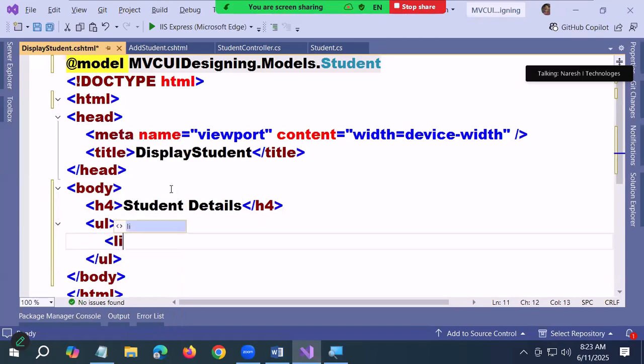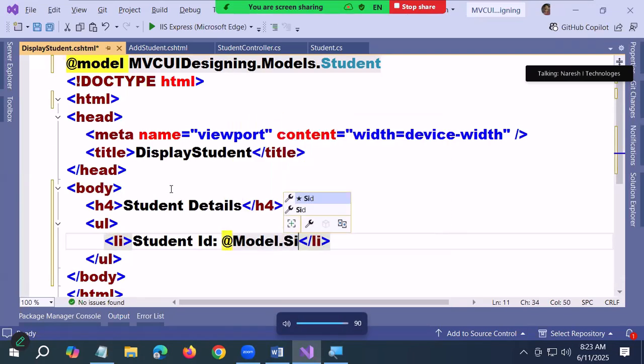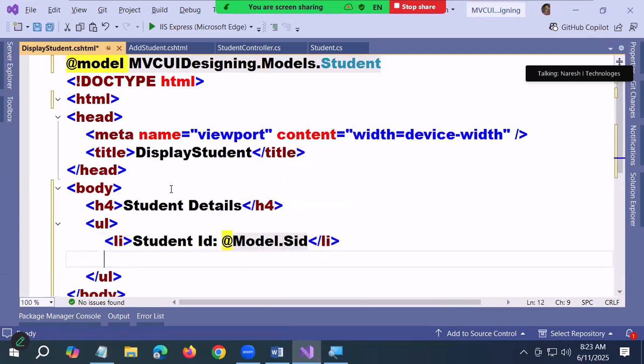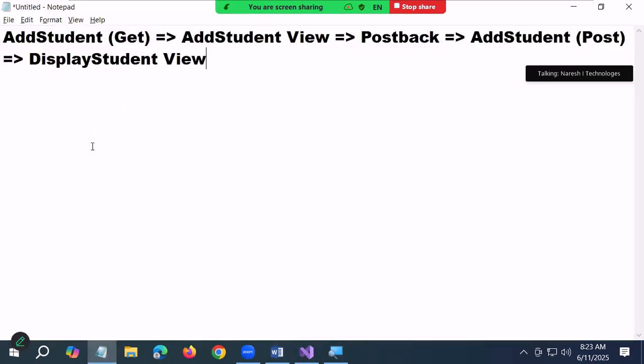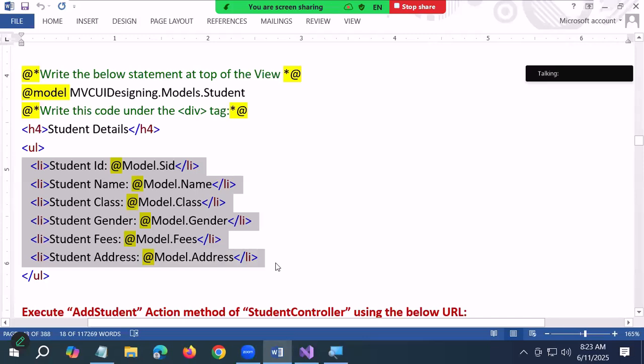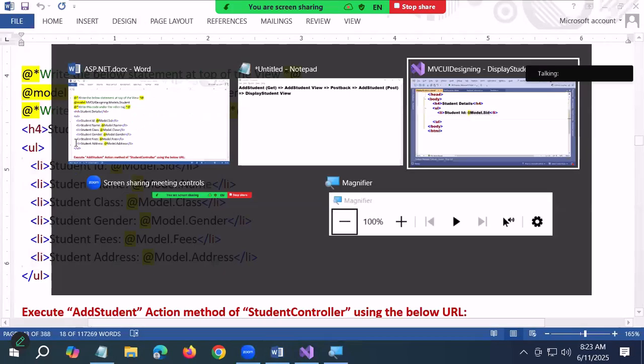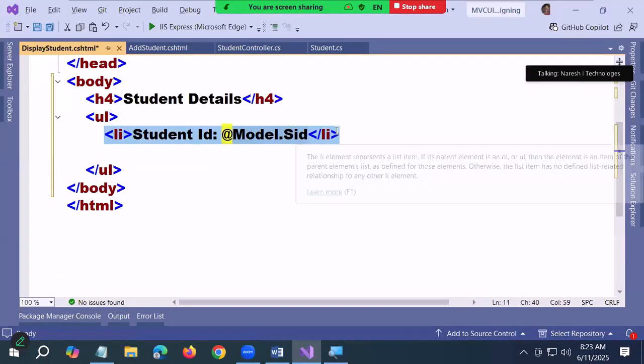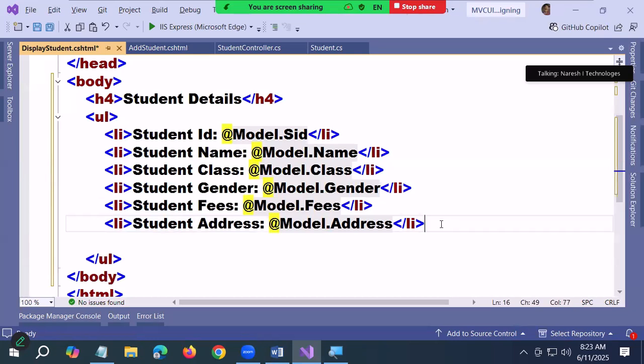How do you show it? LI, student ID, @Model.ID. Repeat the same now for all the things. In previous examples, I showed you a table format. Today I'm showing you an unordered list format. Student ID, student name, class, gender. Here Model.SID, Model.Name, Model.Class, Model.Gender, Model.Fees, Model.Address.